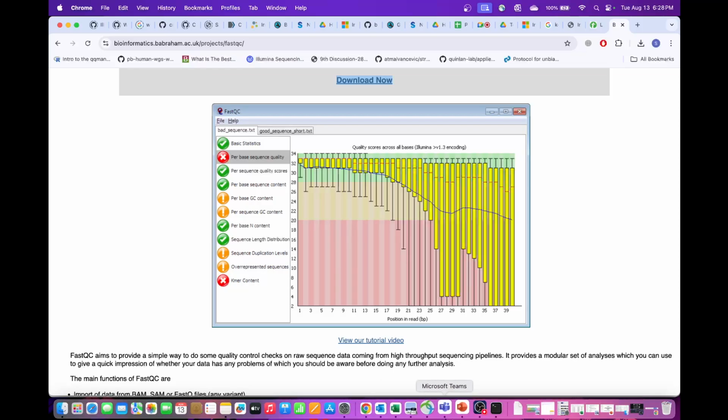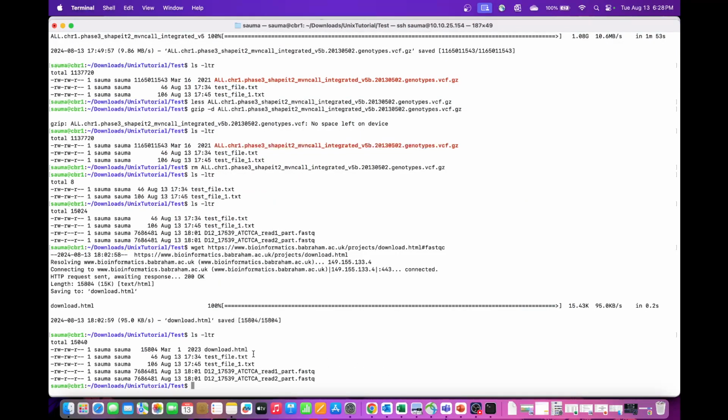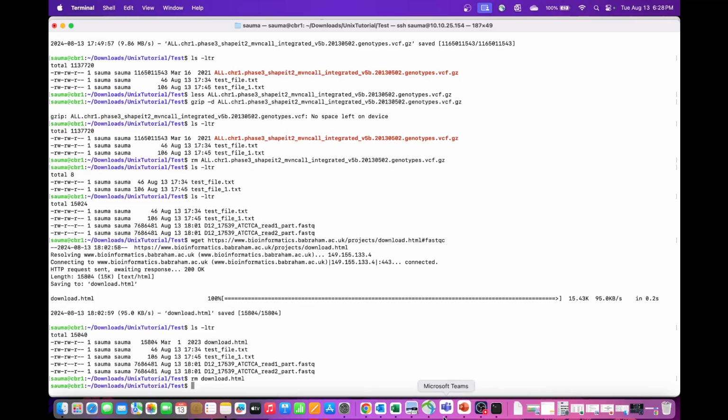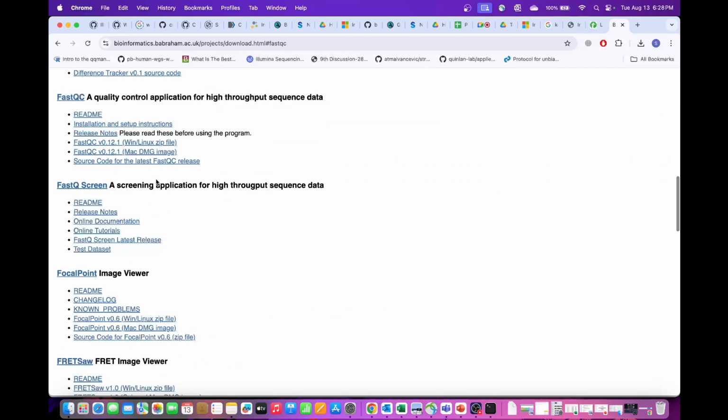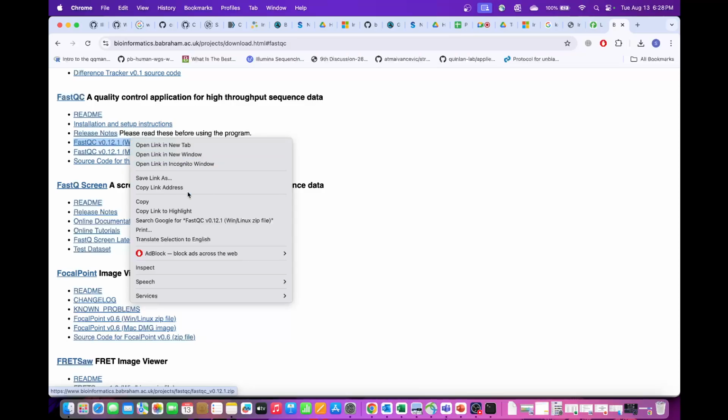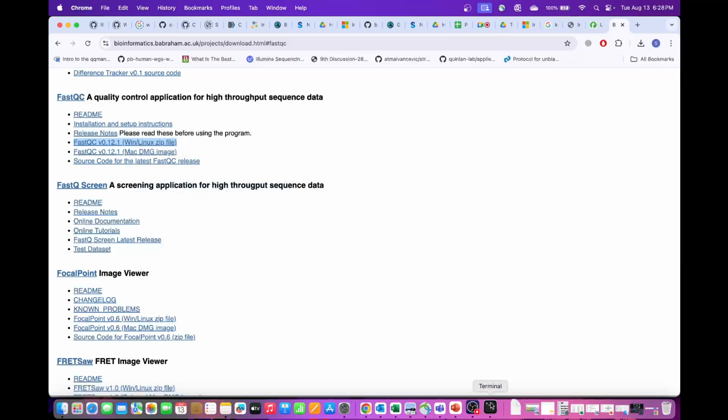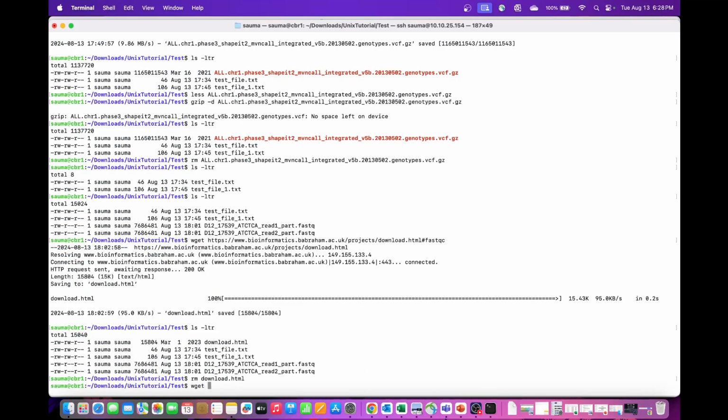Okay, sorry. I think I downloaded the wrong file here. This is not the file. Okay, let's go back to FastQC. Yeah, if you go to download now, for Windows or Linux, this is the folder that you can download. For Mac, this is the one. Download the Linux one. So I do a copy link address, do a wget.